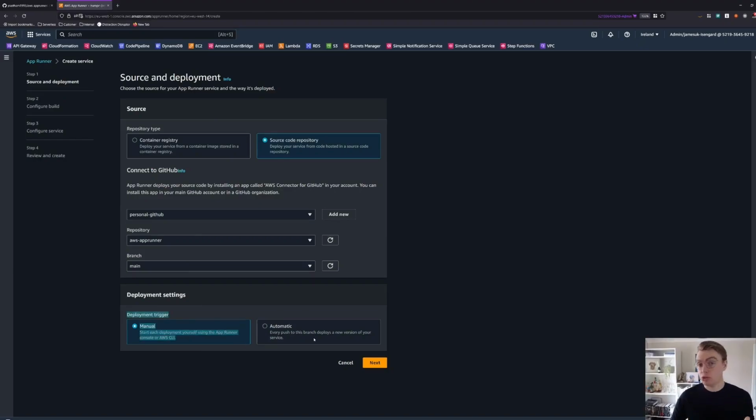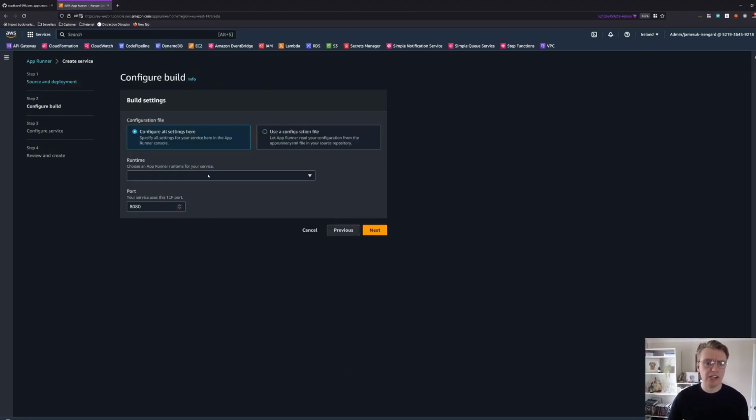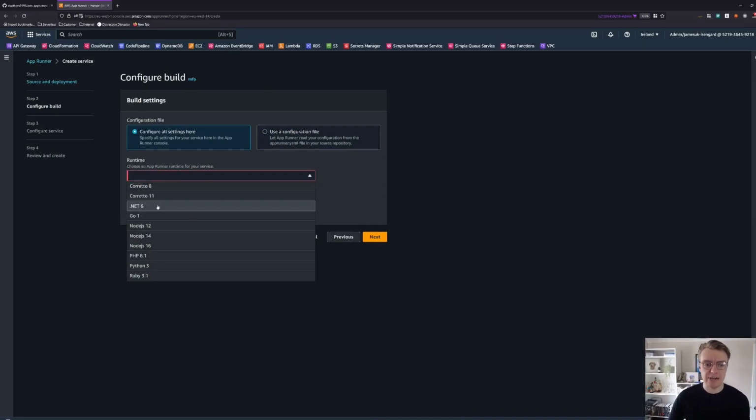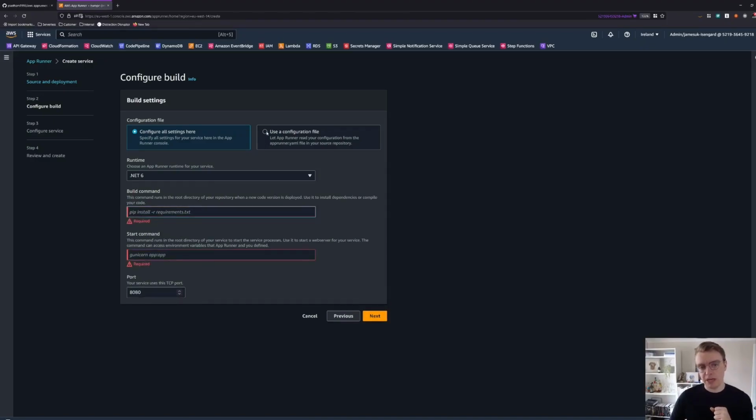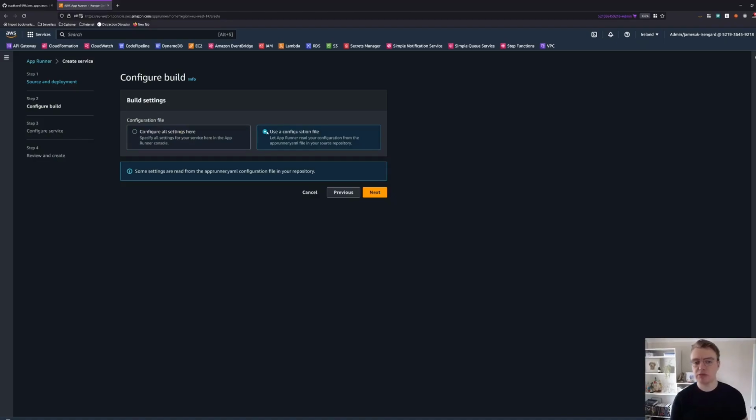Now, AppRunner does support a deployment every time you push a new version of your code to the branch that you specify. It could be really useful for your development environments. Hit next here, and then we have a couple of options. We can either configure our settings in the UI, and if I set .NET 6, I specify my build and start command as well as my port. But actually, I'm just going to press use a configuration file, and AppRunner will then read that apprunner.yaml file from the root of my repository.